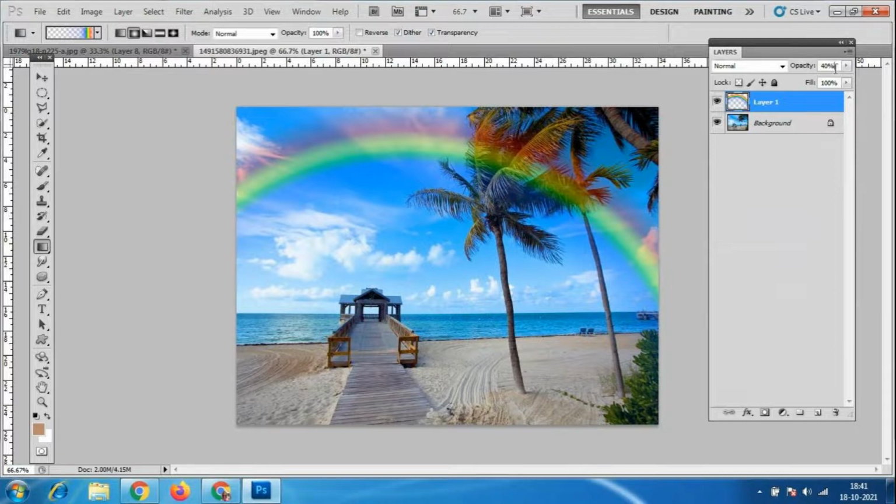See, I have given 40%, 50%. If you give that, you will have a very bright rainbow like this. So please make it something natural. Only 30% or 40% is enough to make the rainbow design. Okay, so like this you have to utilize the tools, whatever the gradient tool and paint bucket tool. With that we can do many designs.